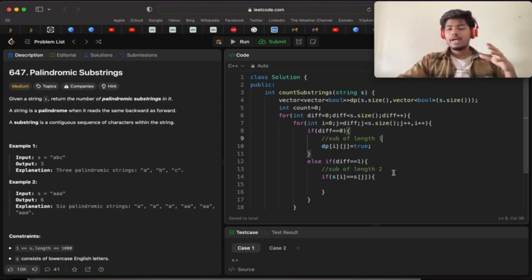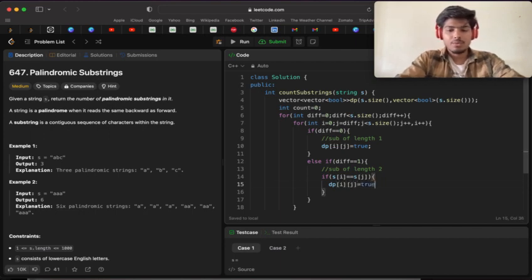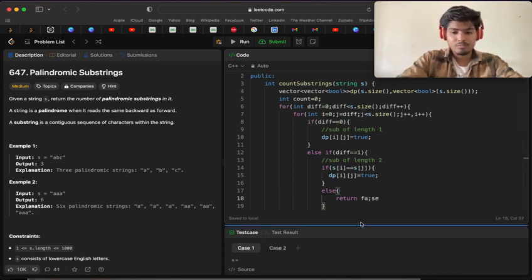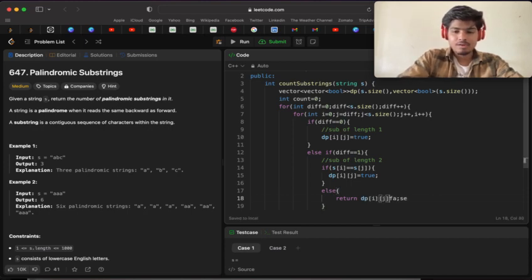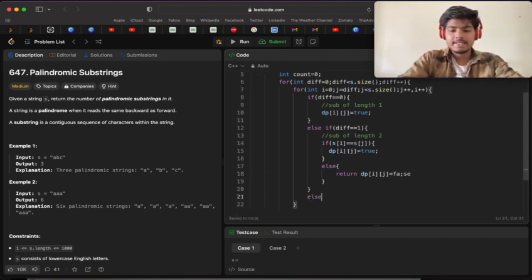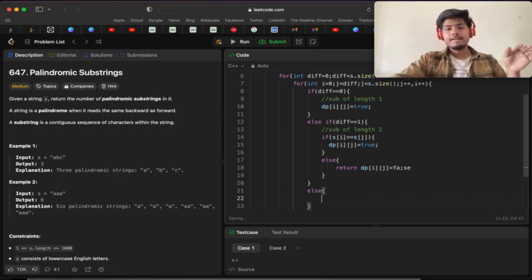If the substring is of length 2, there are two characters. Now we have to check whether the first and the last character are the same or not. If they are the same, dp of i of j equals true, and otherwise, in the else case, dp of i of j equals false. Now we have checked two conditions.